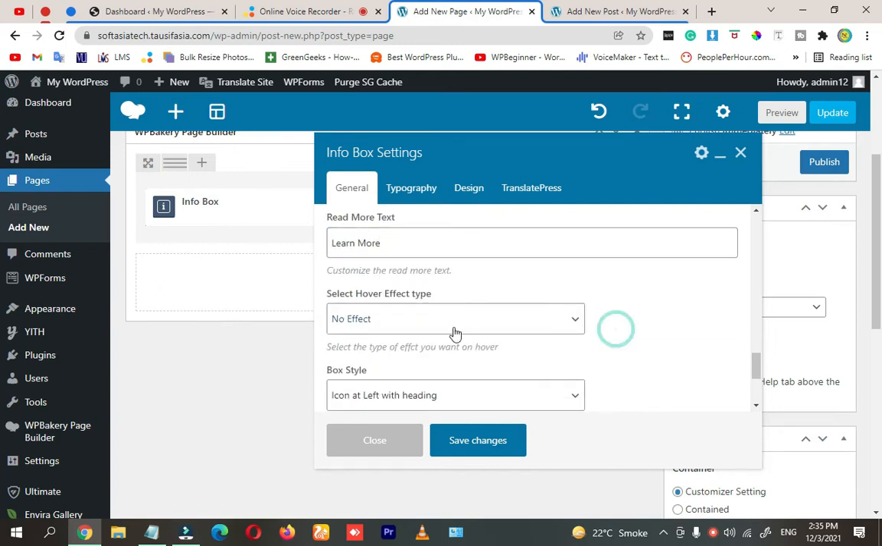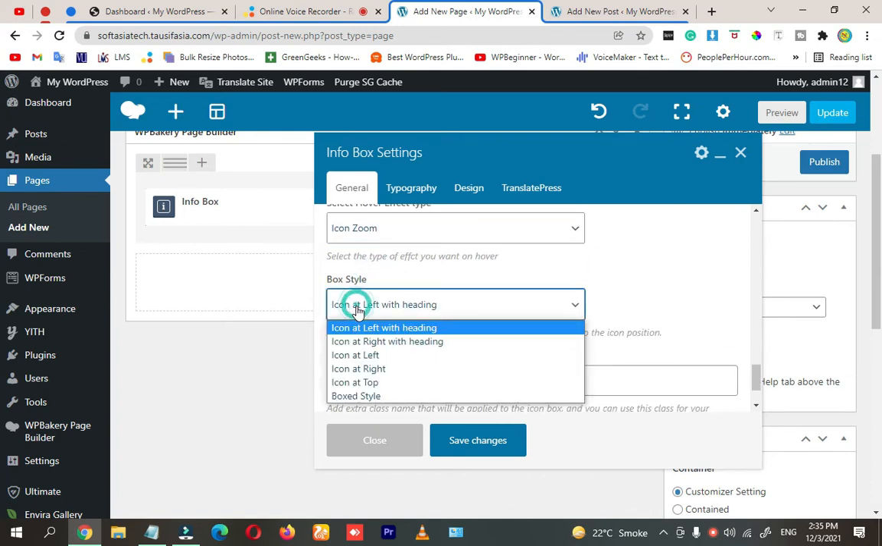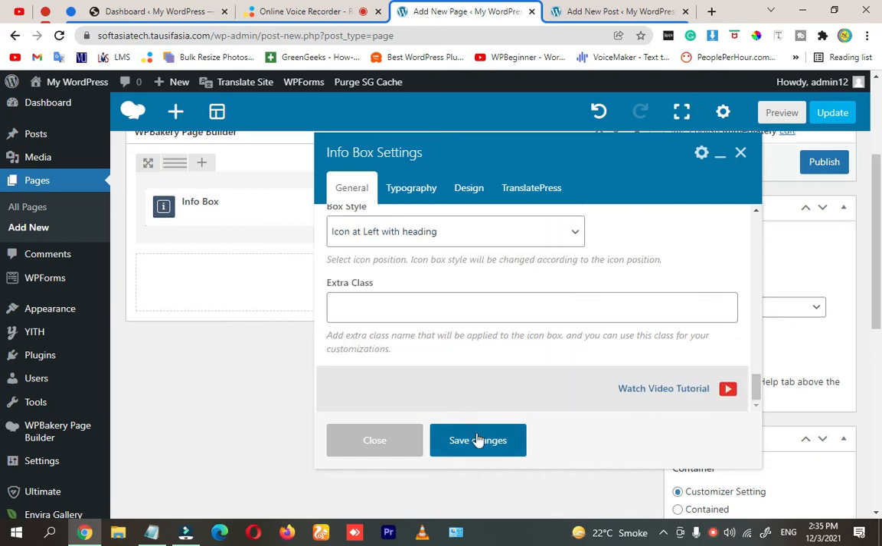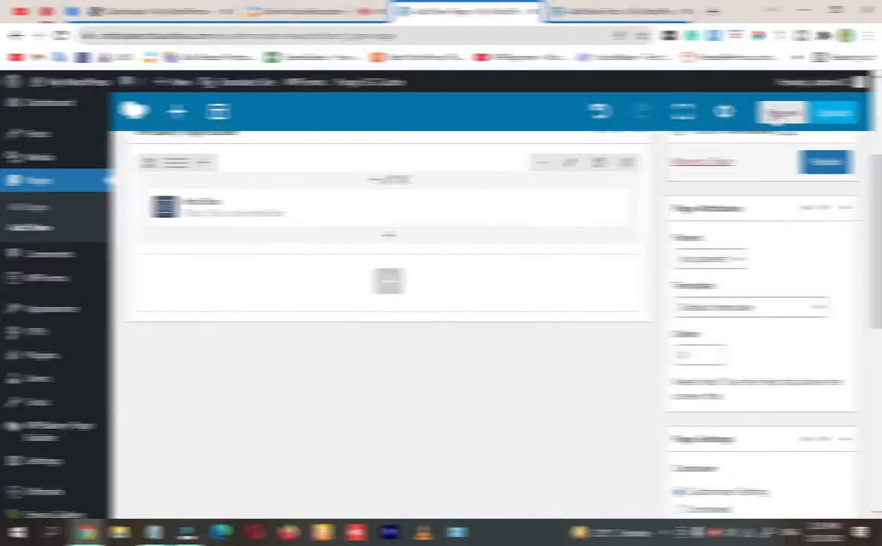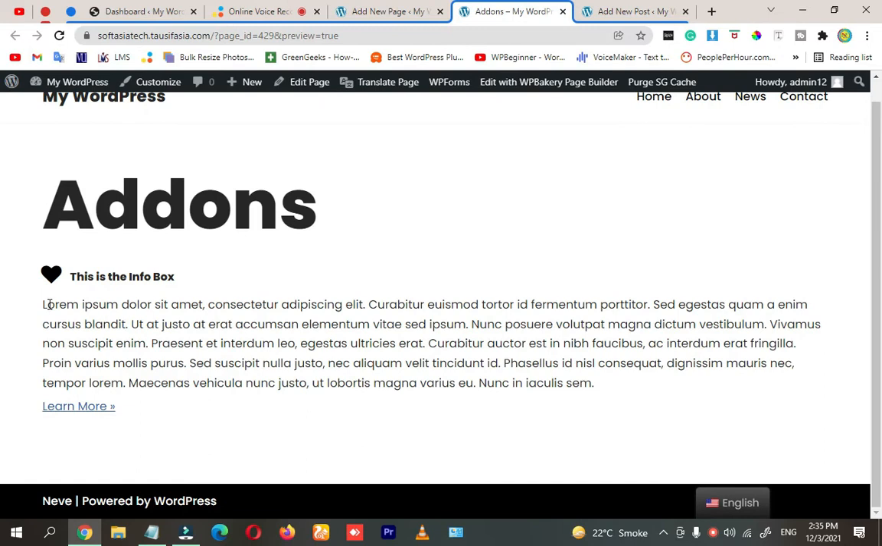Scroll down. Change hover effect to icon zoom. Now you can change the box style. We will check it later. Just save changes and preview the box. Now you can see the info box, the learn more button and the icon fading in.